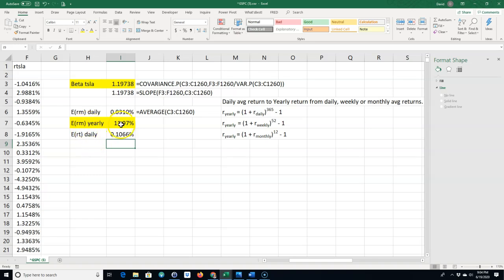Okay, and we can also copy this formula to get an expected yearly return. But we're not going to use that in the CAPM. I just wanted to show you that. Let's call this Tesla.